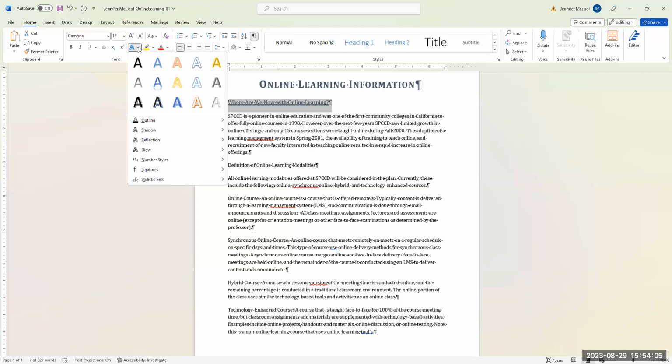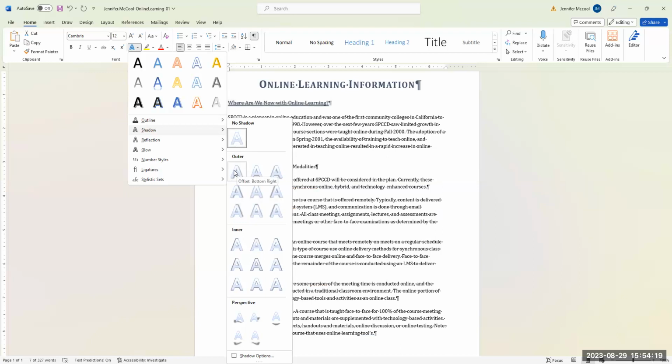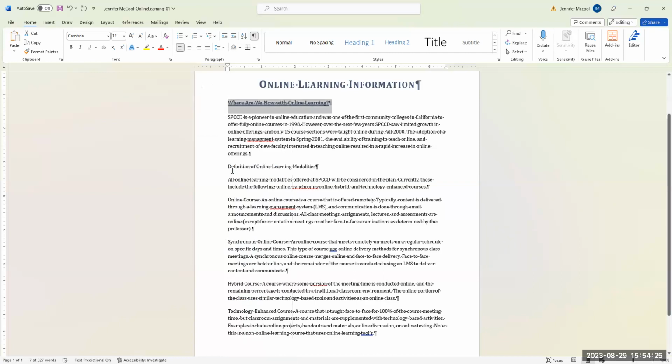This is 8I, place your pointer on shadow. So we're going to go down here to shadow and select the first option in the outer category. So right here is outer, and it says offset bottom right, which is exactly correct what they want us to do. Step J, confirm the formatted heading is still selected. It is. And we're going to click the format painter.